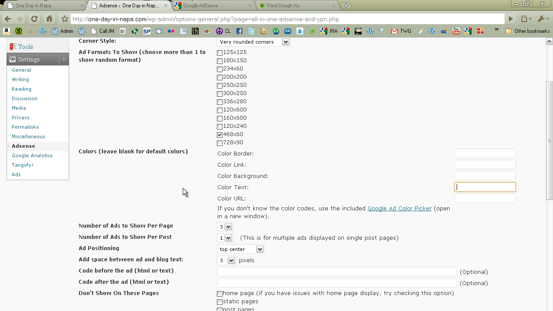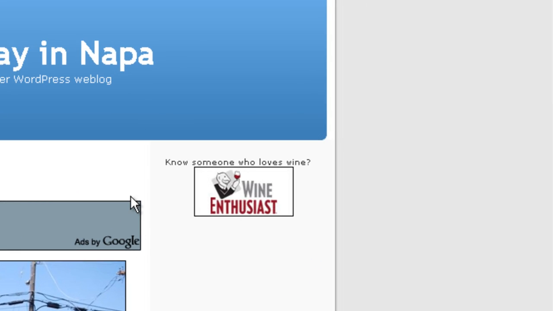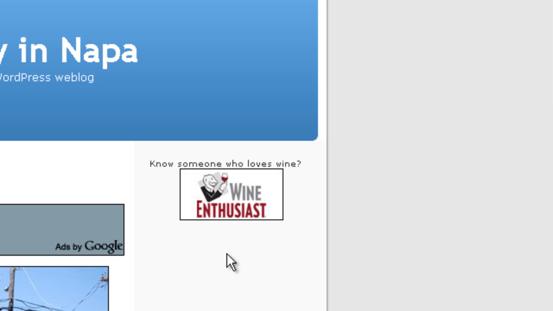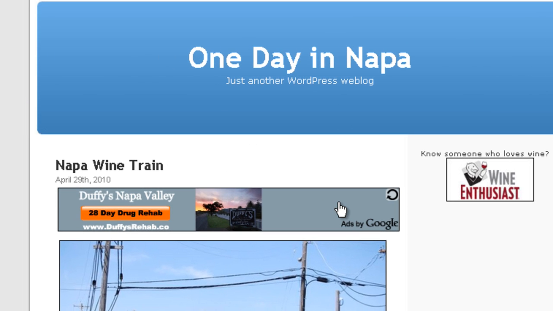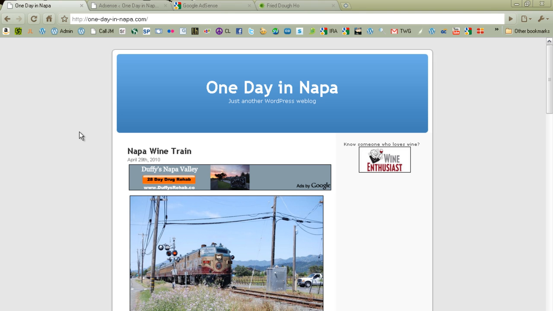But that's everything. We have a Commission Junction affiliate ad over here in the sidebar. We have Google Ads. It's running an image ad up here and a text ad down here. And as we generate content, it will automatically insert these ads according to our settings. This is a brand new site.